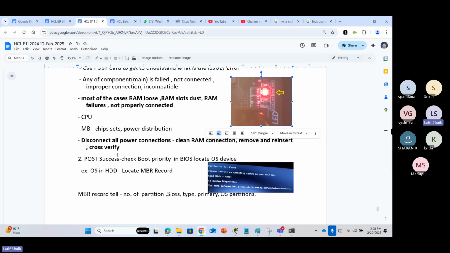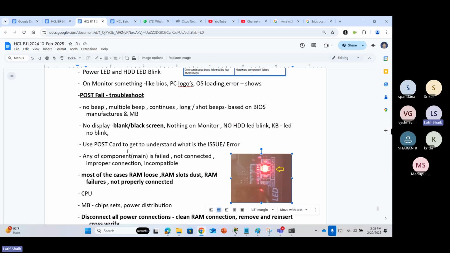Guys, generally speaking, if you get a blank or black screen, nothing on the monitor, no hard disk LEDs, no keyboard LED blinking, or continuous beep sounds, it indicates POST failure. Most of the time, POST failures are because of RAM only. This is a technician point.